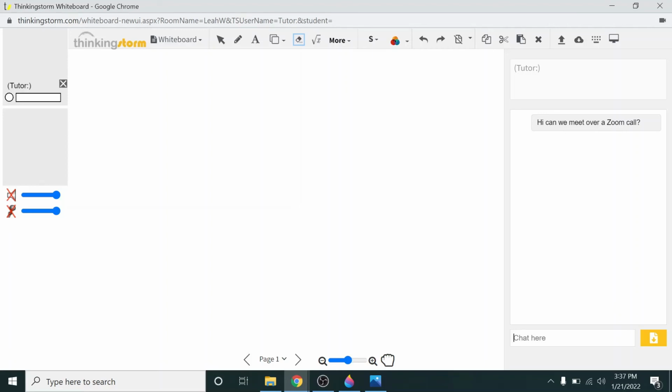Regardless of how you talk with your tutor, at the time for the end of the appointment, there are a few things to do. One is to click this button down here, this orange button, and save the chat. That will give you a record of what you talked about if you sent any messages back and forth in the chat.